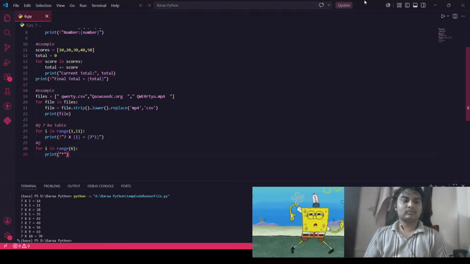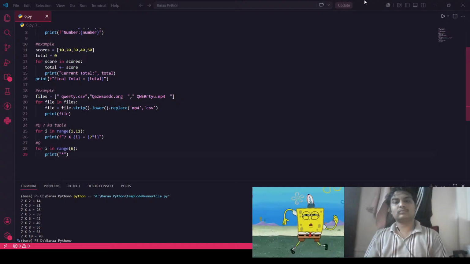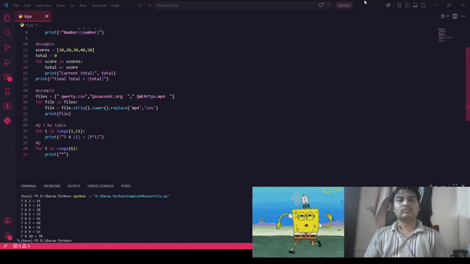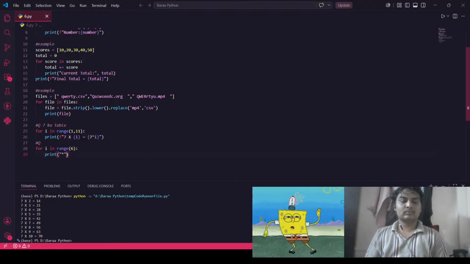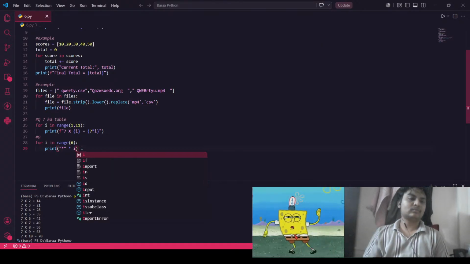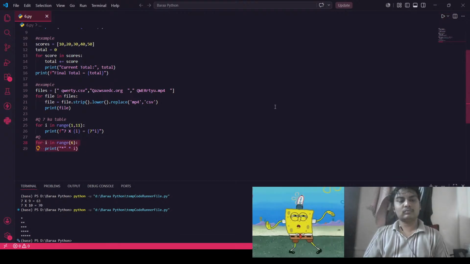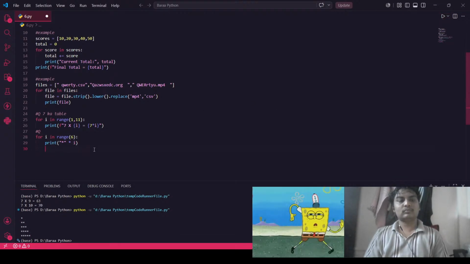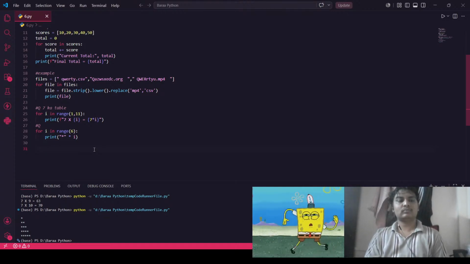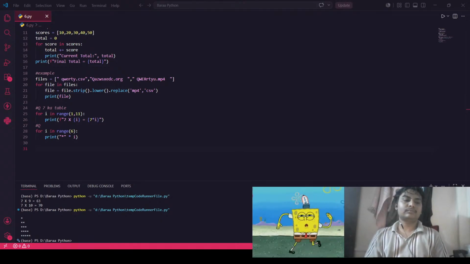Okay, so if you're done with this, I have for you a second challenge. You have to print the following left-aligned star pyramids. So the first line is 1 star, the second is 2, 3, and the last one.